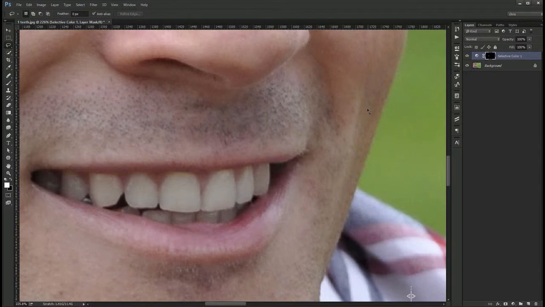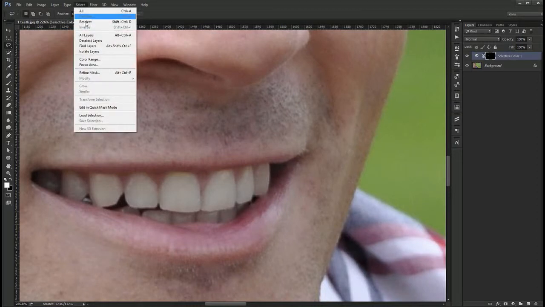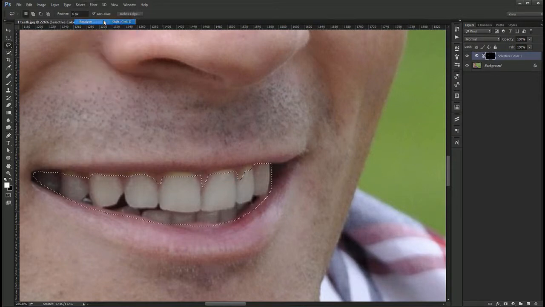I need my selection again, but don't worry, you don't have to grab the lasso tool and redo the same job. Instead, we'll go to Select, Reselect. This is absolutely golden because it saves us a lot of time. Now I'll choose another adjustment layer, Levels.